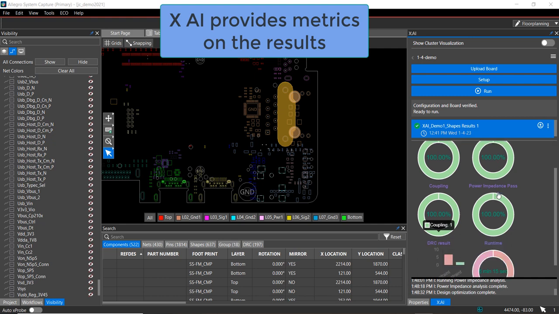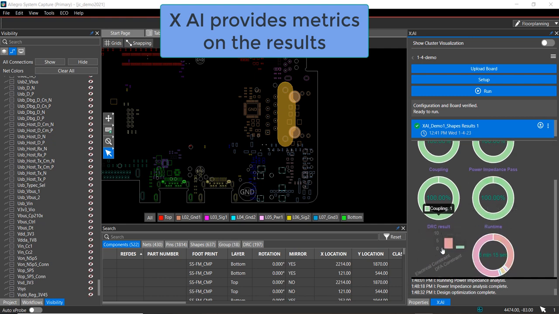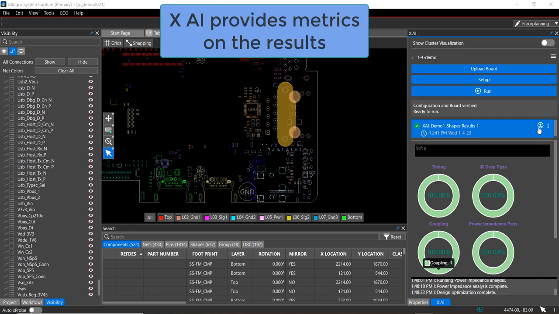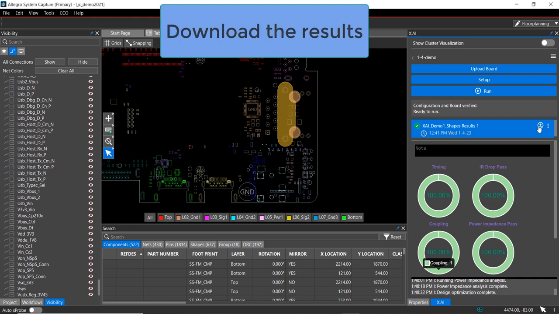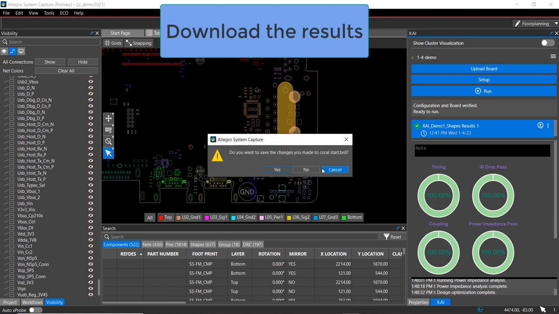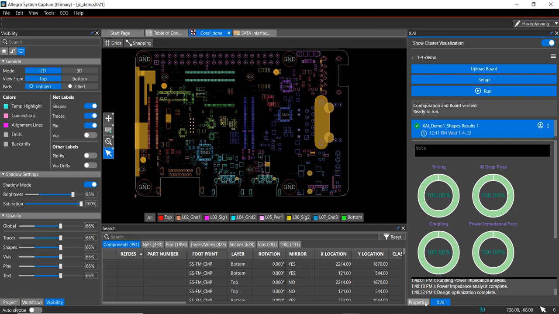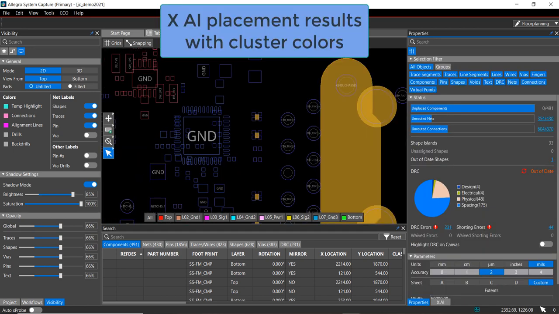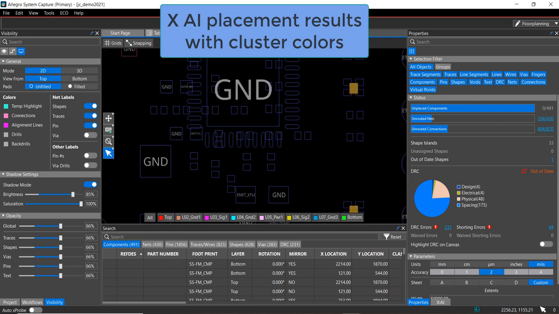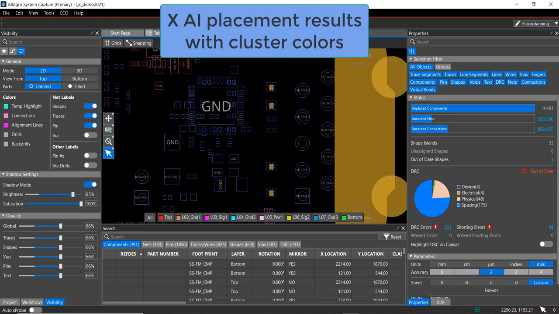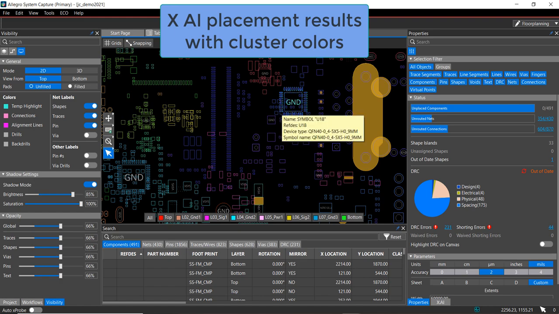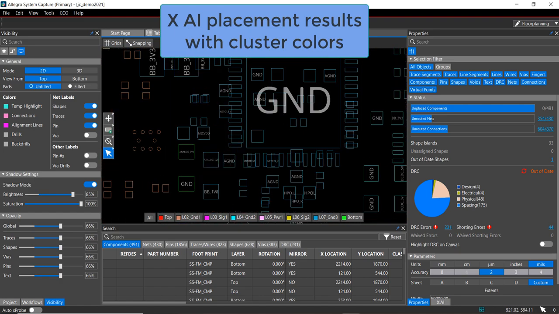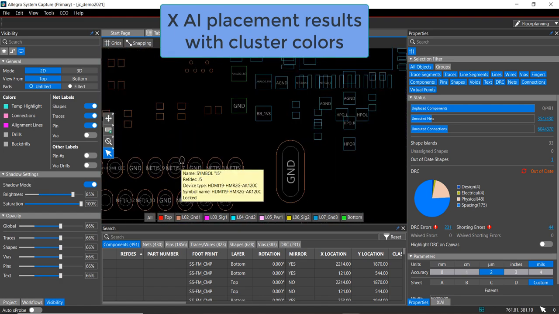Once the run is complete, you can look at the results provided by an overview of different charts and graphs letting you know how it performed against different constraints and DRCs. If the results look good, you can download the results, which will then open the results inside of the Allegro X platform. Shown here, you can see the color visualizations of all the placement clusters. You can review the placement that was done by XAI, and you can also review the power and ground pouring that was done by XAI.